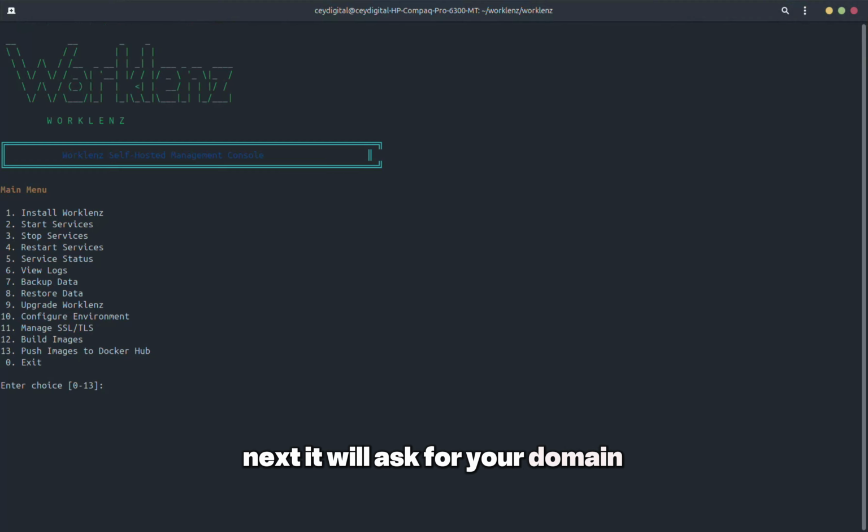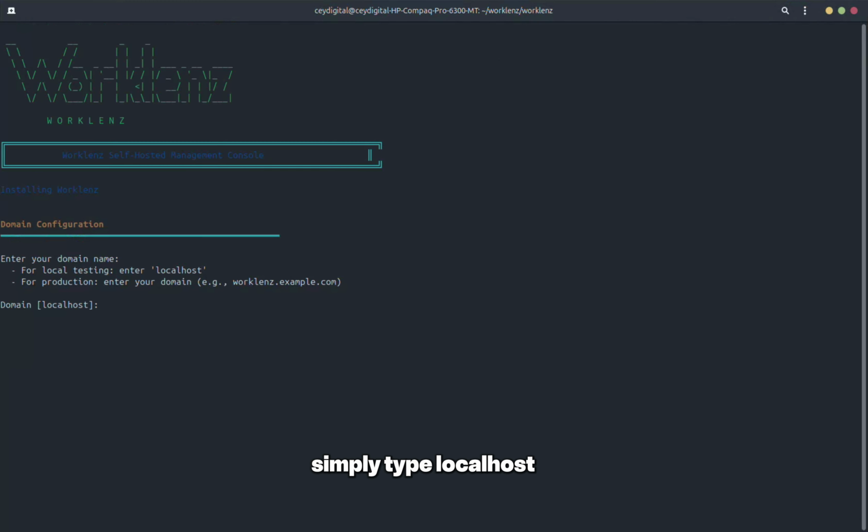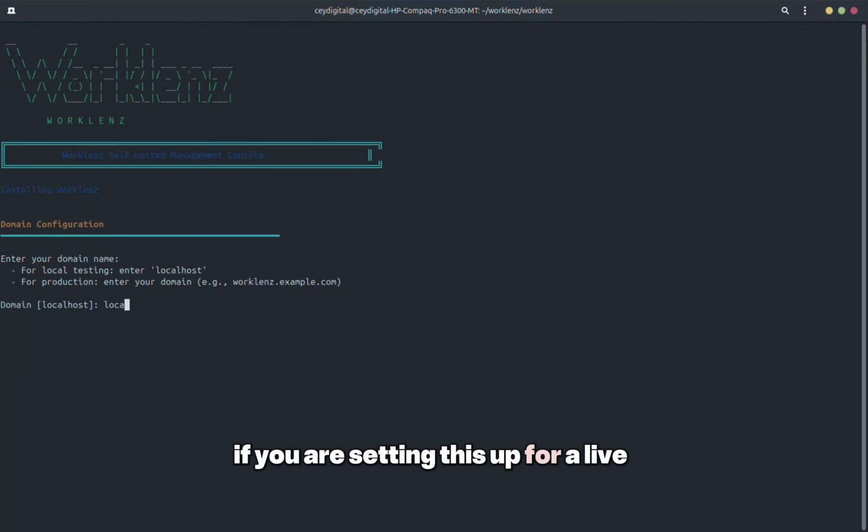Next, it will ask for your domain. If you are testing locally, simply type localhost. If you are setting this up for a live production environment, enter your full custom domain name here.